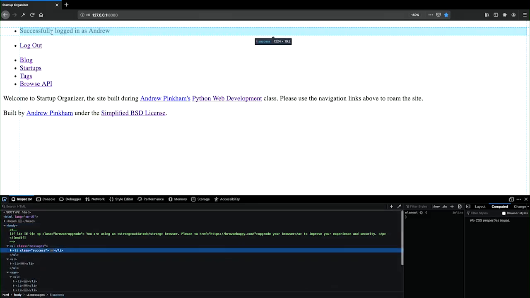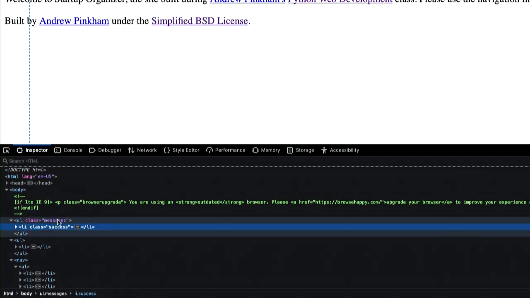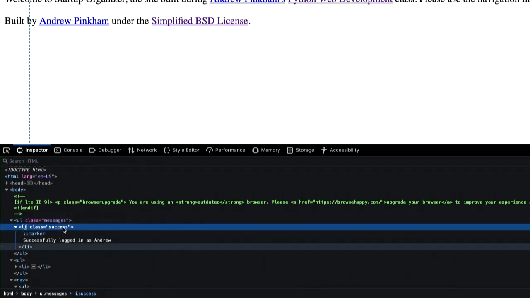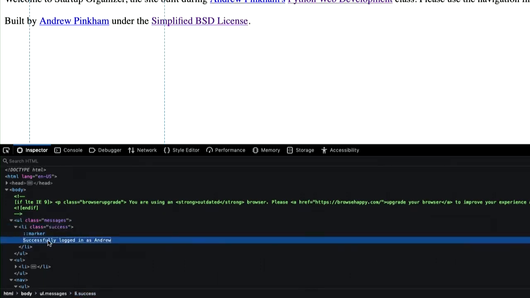And I'm just going to shortcut it here. You can see we have a class messages, and we are using the class success as expected, and there's the actual message being printed out. And if we had several of these, we would go ahead and display several of these.